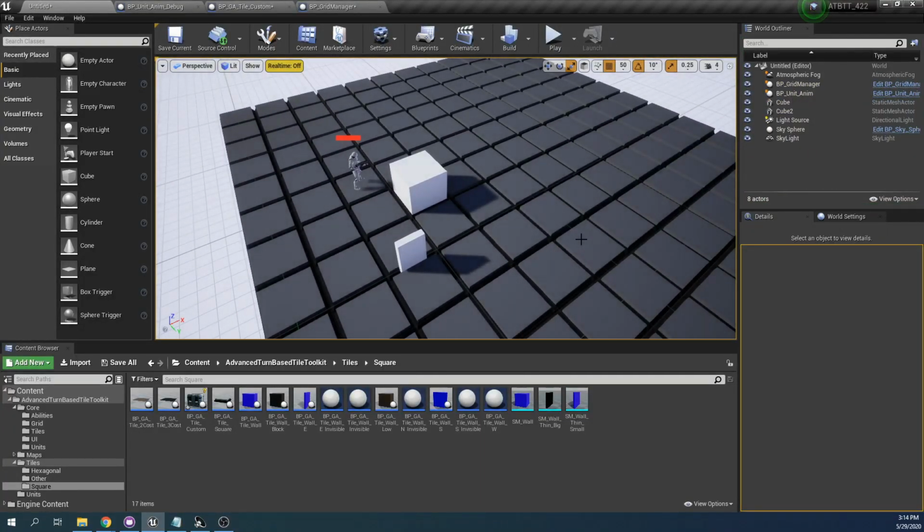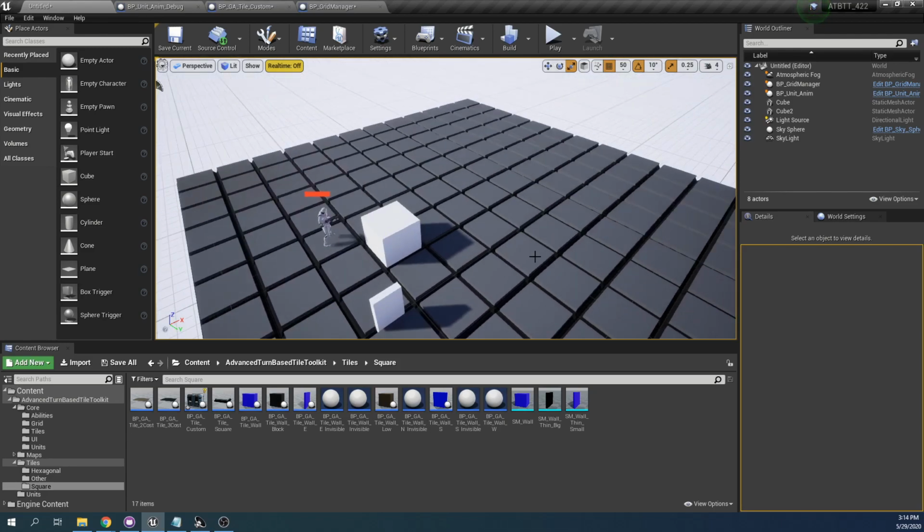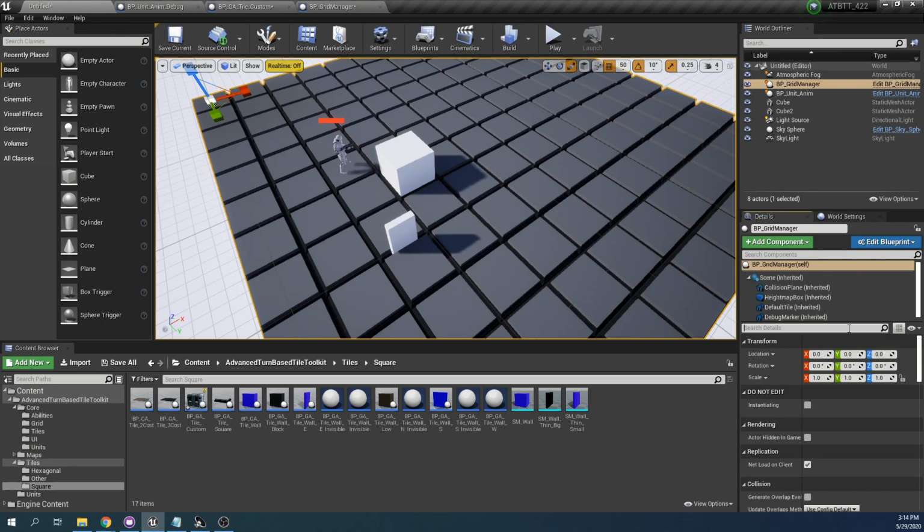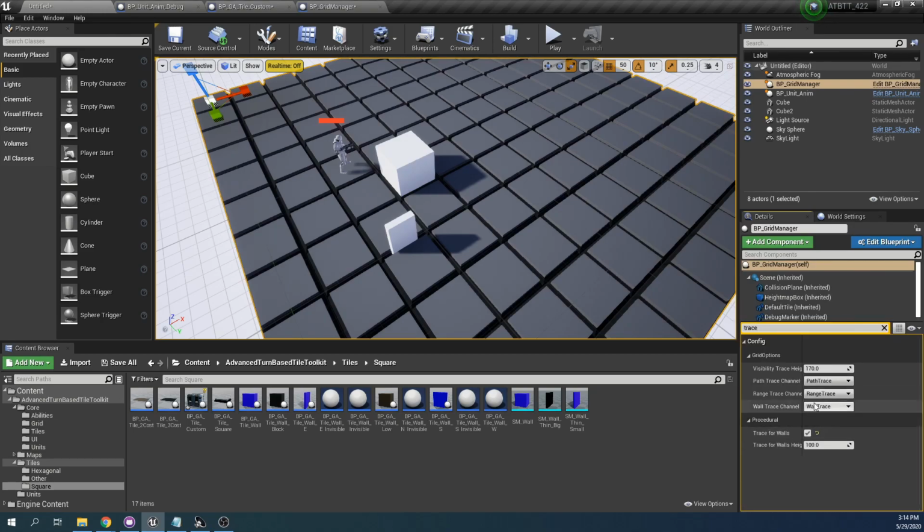So this means that anything that you place in the area of the grid that blocks the wall trace collision channel, if you have trace for walls enabled here, and the wall trace channel you can also set up here if you want to use a different channel, whatever stuff you've placed on the grid which blocks this channel will then remove edges between the tiles where it is placed.